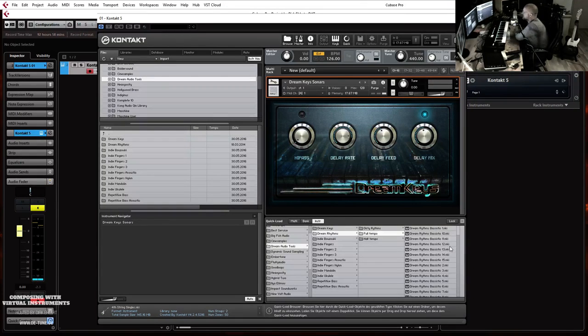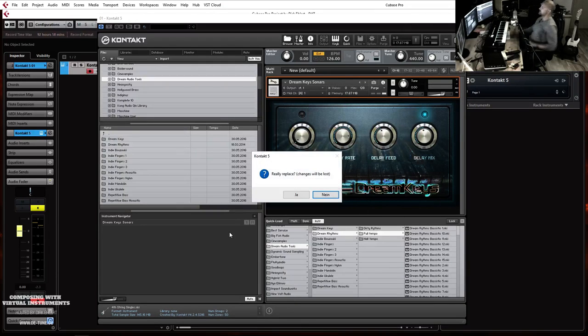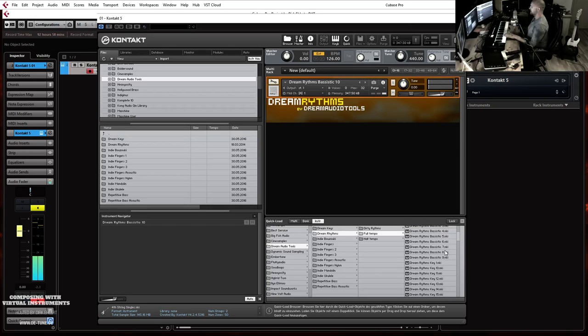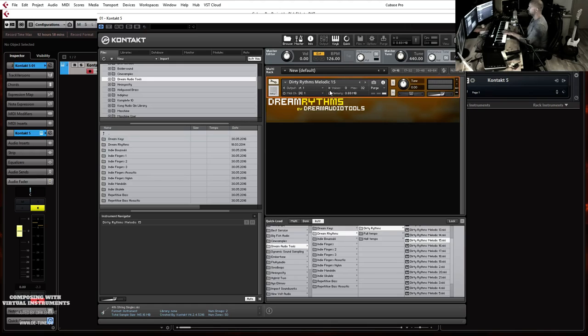Dream Rhythms is another interesting little instrument. Also, I use that a lot in underscore and tension cues. I got bass sounds and rhythmic key sounds. I think it's the only one they haven't updated the GUI. So key, then there is melodic. Oh, that's dirty.